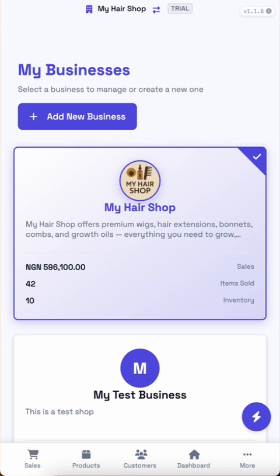So in this video, we are going to be continuing from the previous video where we are going to be looking at advanced features of Sales Ledger like flash sales, price list generator, expenses, catalog. So we are going to go straight into the video so we don't waste a lot of time.